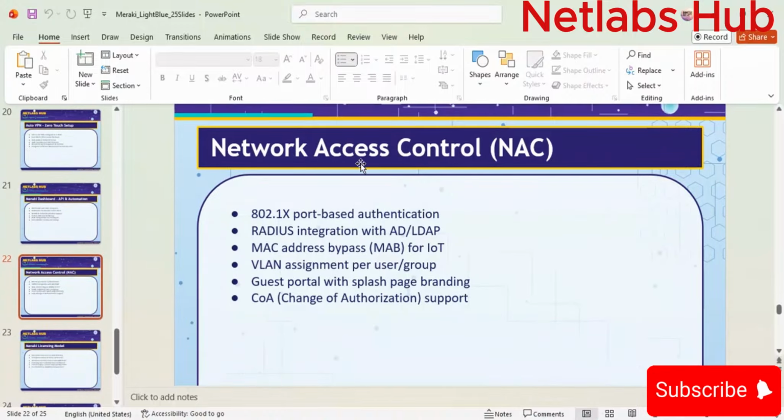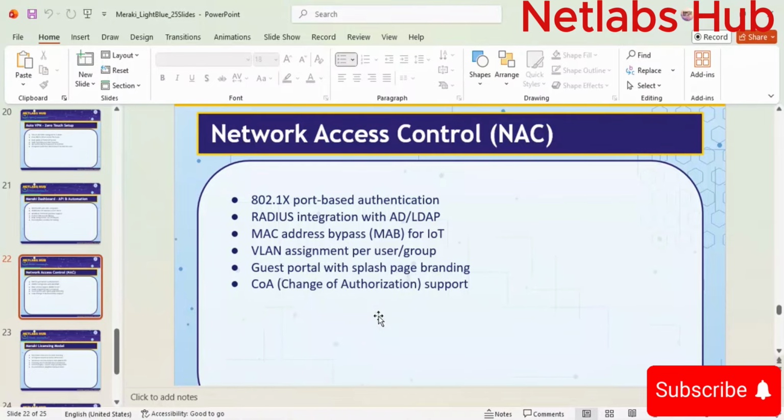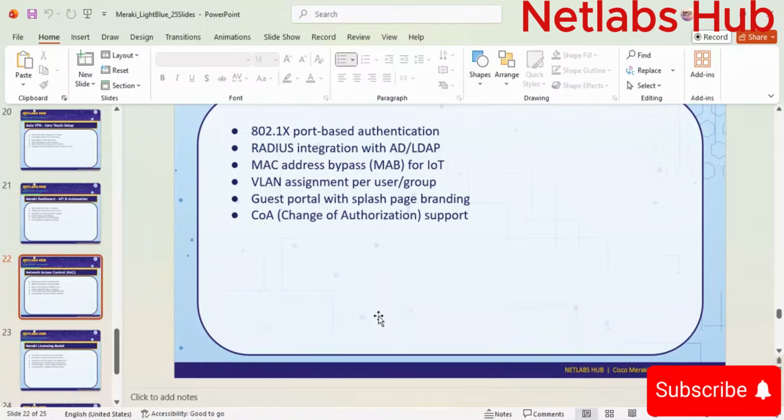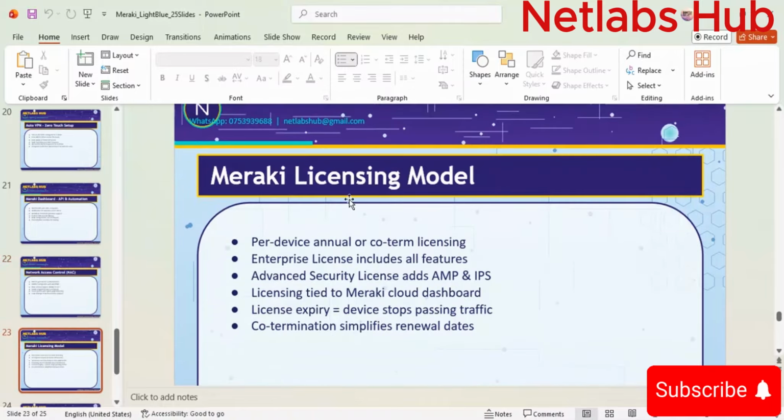There is this network access control. This one deals with RADIUS for authentication. We've got VLAN assignment, guest portal for splash page branding. So this one, guest portal, helps in the Wi-Fi authentication. Meraki licensing model. This one authenticates the license vis-a-vis the devices that are used, especially for an organization now.